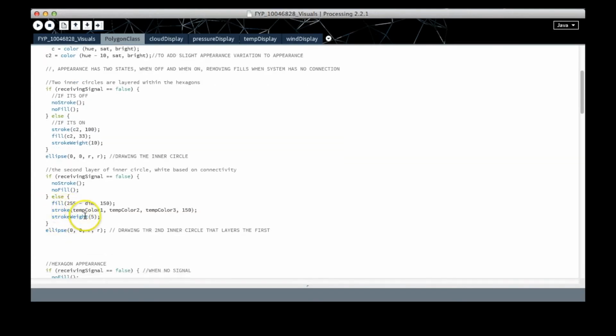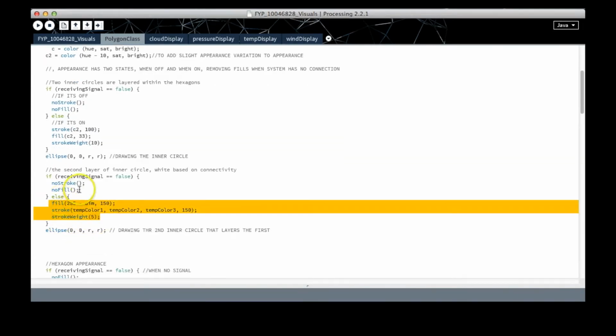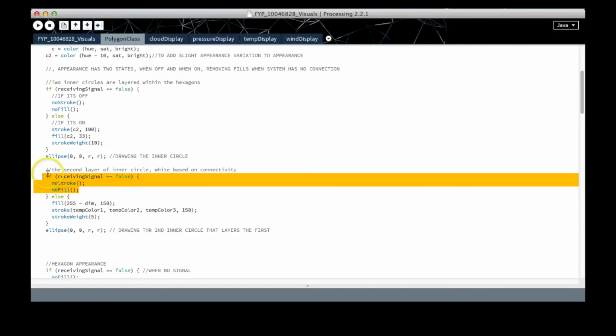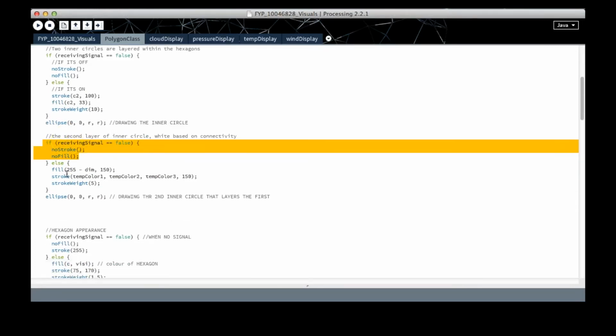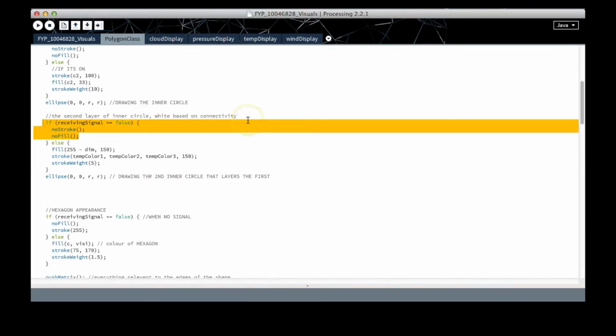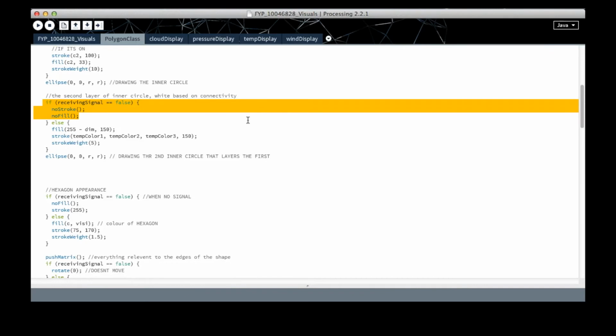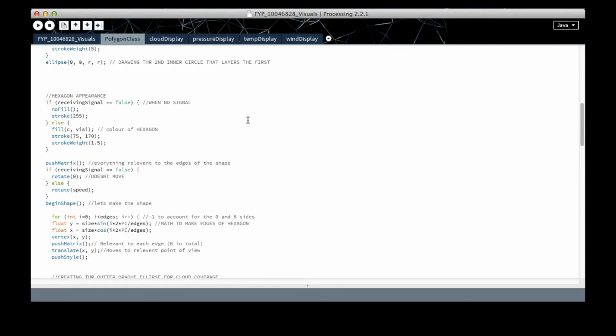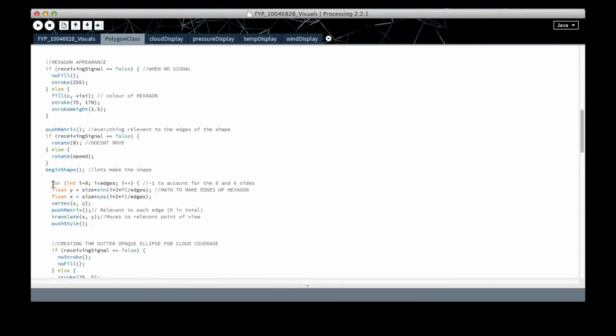So as you can see, these are all just the details of what each shape and color should be like. All these variables that you're seeing, like temp color 1, temp color 2, there are loads and loads of those, which are all generated by these functions, which again, I must remind you, are sent in via OSC from Max MSP. This here is particularly interesting.